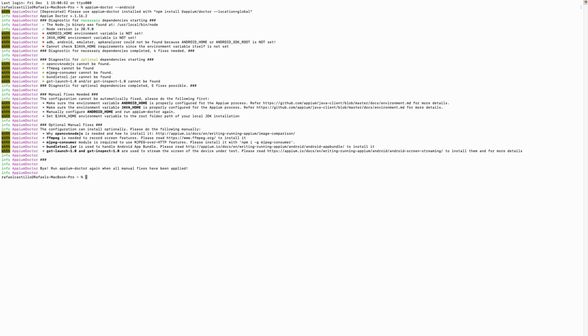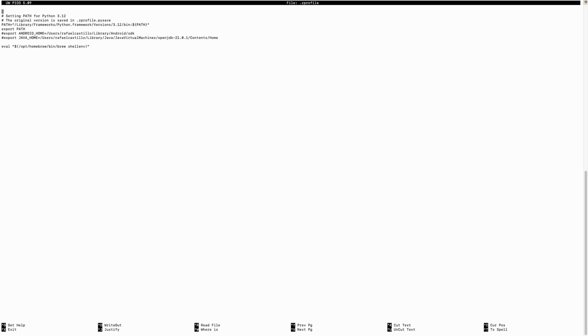terminal window, navigate to the home directory, and edit the profile file. This can be done by using any text editor such as Nano. And in my case, I have commented out. But something really important to note here is if you want this to work, you need to add the word export space Android Home or Java Home and then equals to the path or location of the Android or Java Home.